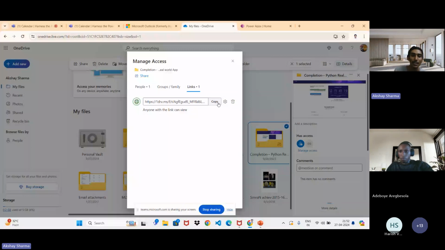And then after that, they'll be able to access this particular folder. They won't be able to access everything in your account. They'll only access that folder. So don't worry.